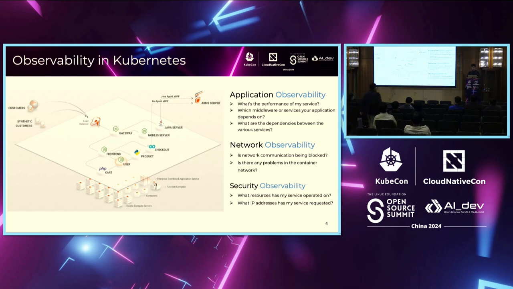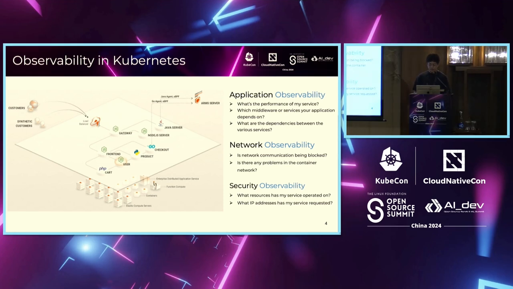If you are an application developer, you might want to know how your application is performing and whether it's experiencing any overloads. And you will also be interested in understanding which middlewares or services your application depends on and how these services interact with each other. As for network operations professionals, it's crucial to determine if network communication is being blocked when performance issues arise, or if there are any problems with the container network. And if you are a network security expert, you will want to know which resources your services are trying to access and which IP addresses your services are requesting.